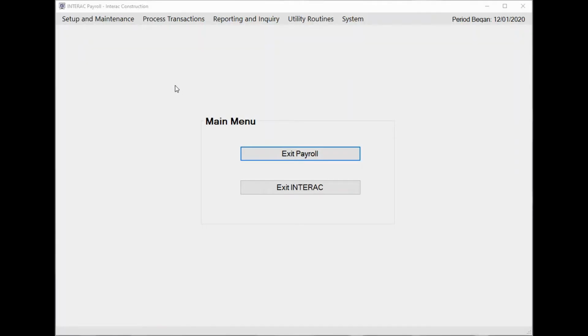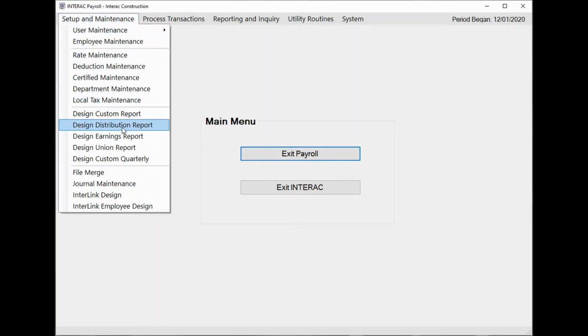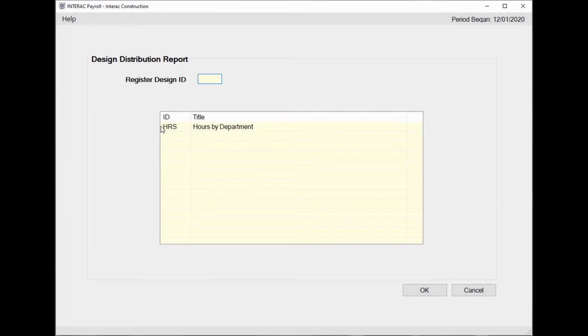We are back in Interact, and I've moved into payroll, and we'll go to setup maintenance and design a distribution report, which is what we use for creating overheads or burdens from payroll. I'm going to call up an existing design I've made, hours by department, and we will go through it.